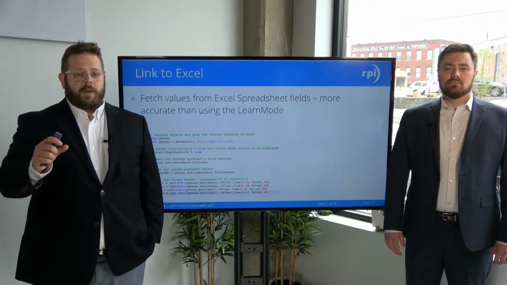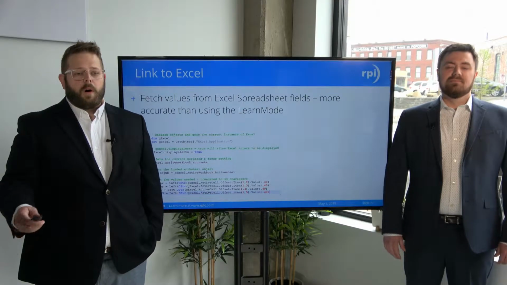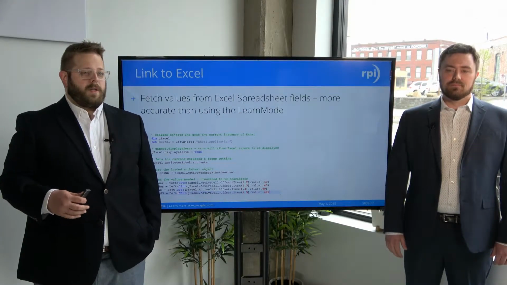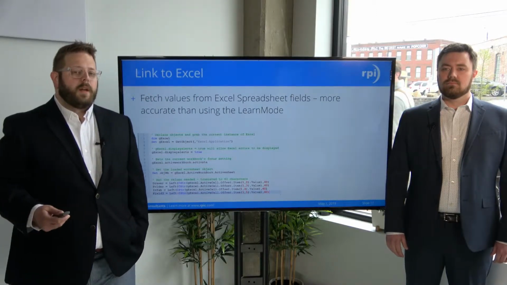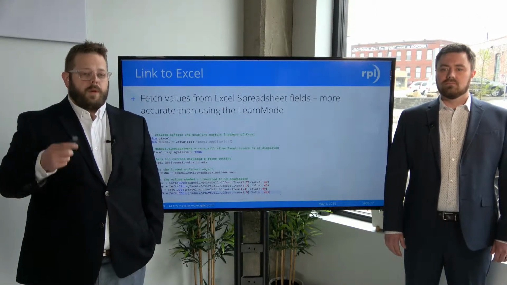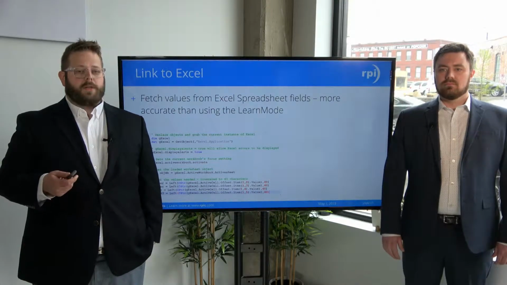So you can actually use a very simple VB script to point directly to the XY coordinates, or build even more logic around it to, if you find this value in one field, go find this other field. So there's some script here to allow you to link directly into Excel cells.